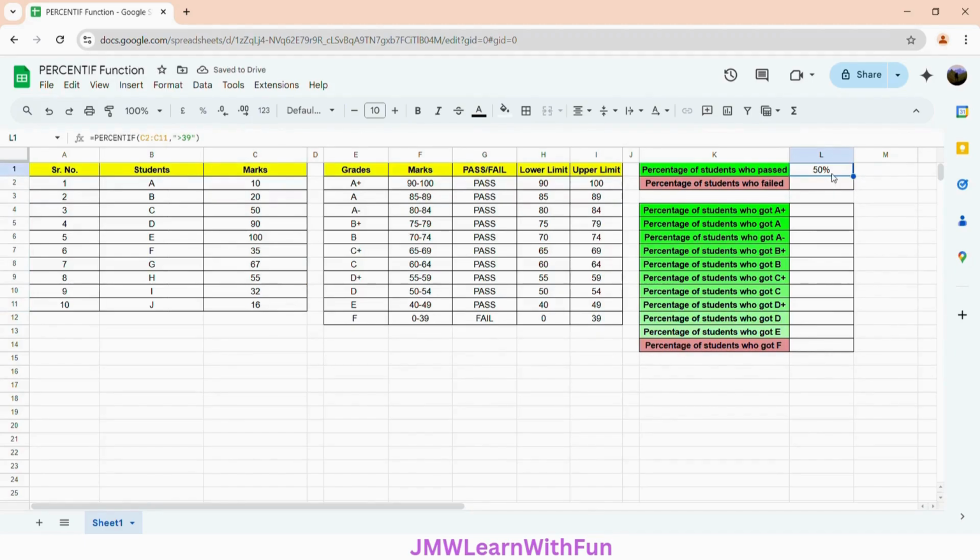We see that 50% of the students have passed the examination, that is 50% of the students have obtained marks greater than 39. We see that 1, 2, 3, 4, and 5 students out of the 10 students have got marks greater than 39.